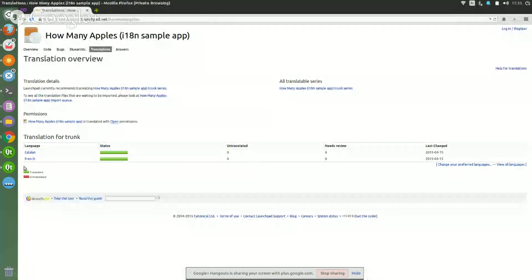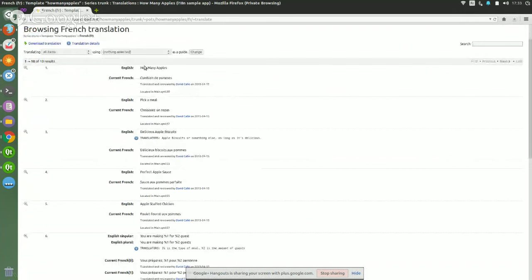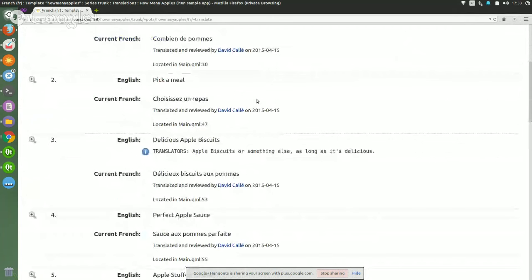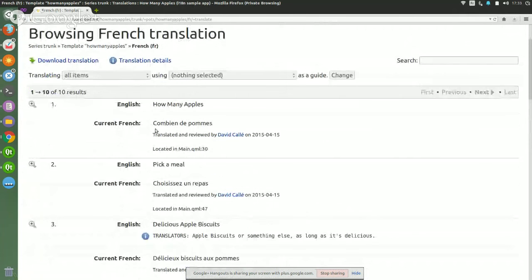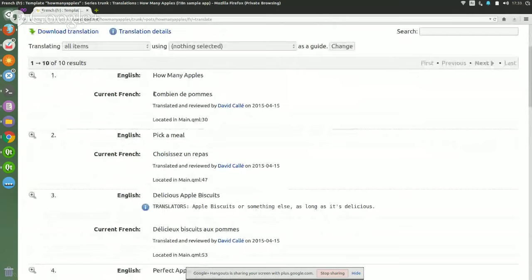And depending on the translator's language, he has access to one or multiple languages. Here I'm not logged in, so I can see everything. Let's look at the French page. So I have English sentences. Let's zoom a little. The translation, if I was logged in, would be an input field.